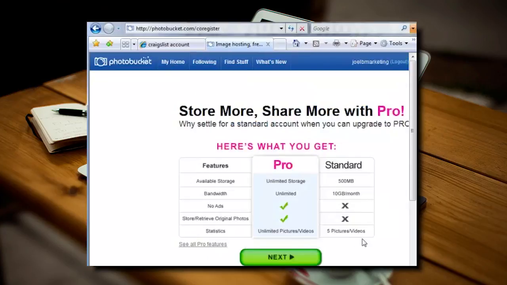Okay, so of course when you sign up your account with Photobucket, I've done that. It's actually going to give you some additional kind of an upsell here. You don't need that. You could just go to no thanks at the bottom here.